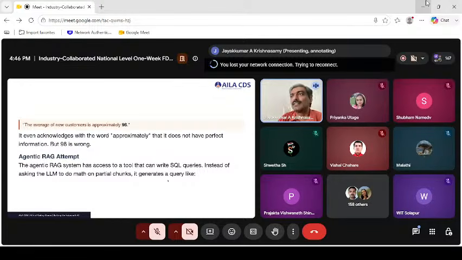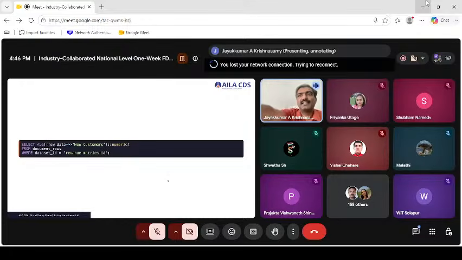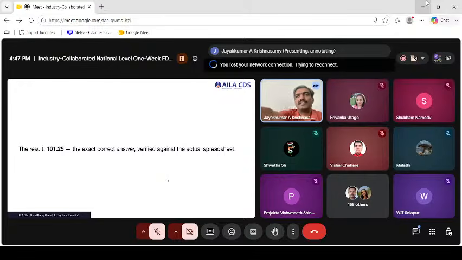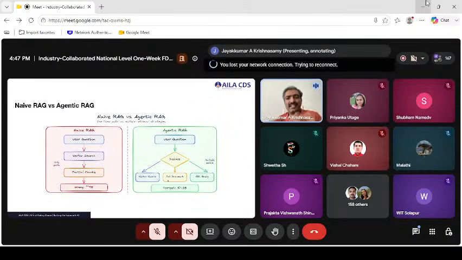So let's say, I think this 98 is coming from a pure RAG system. But the agentic RAG, when it appears, writes this particular query that you see on the screen. It selects the average of new customers, and it gives you specifically the number 101.25. This is the exact answer. You can check in the given examples. So this is just a verification.